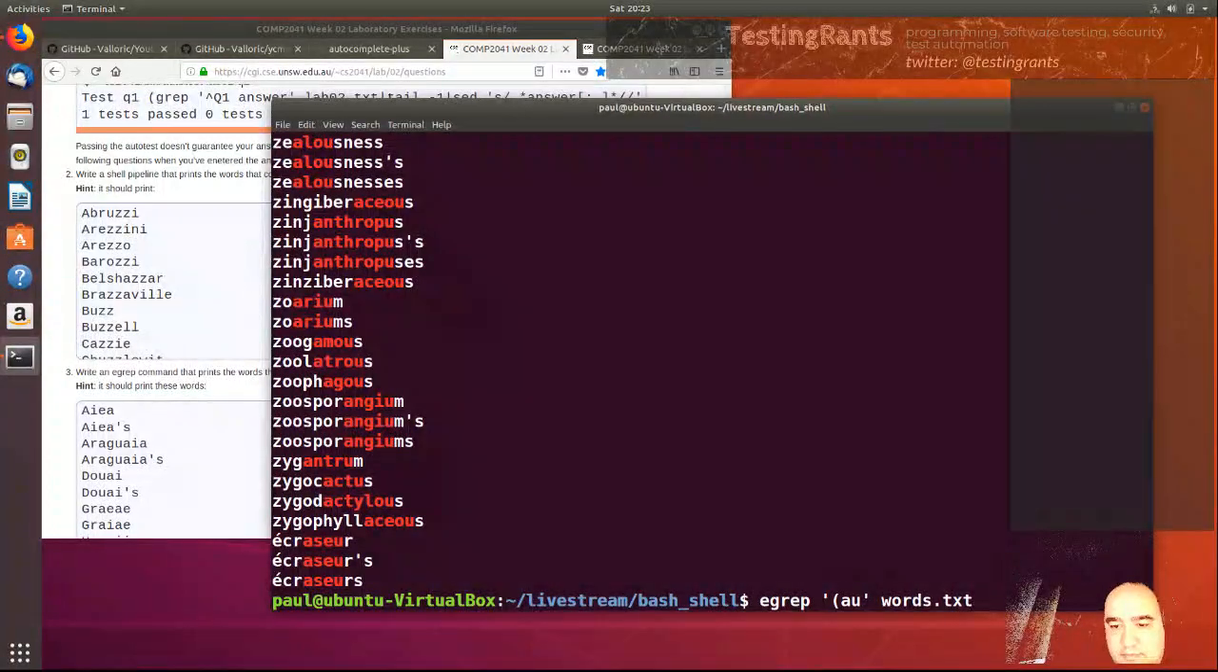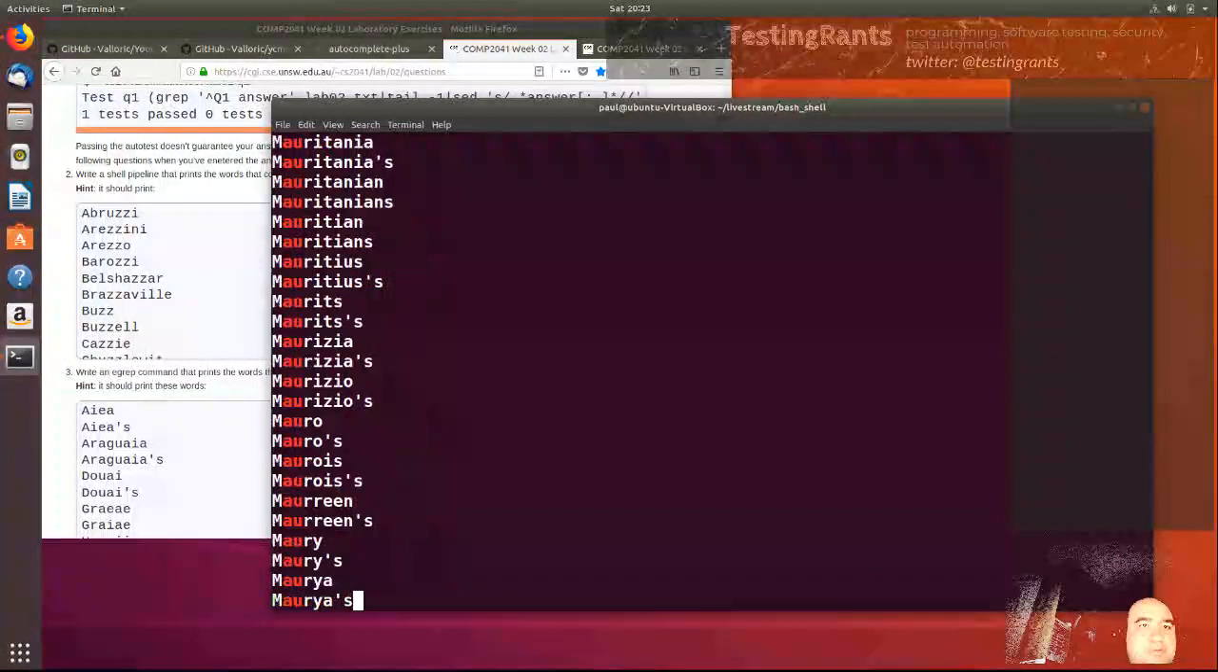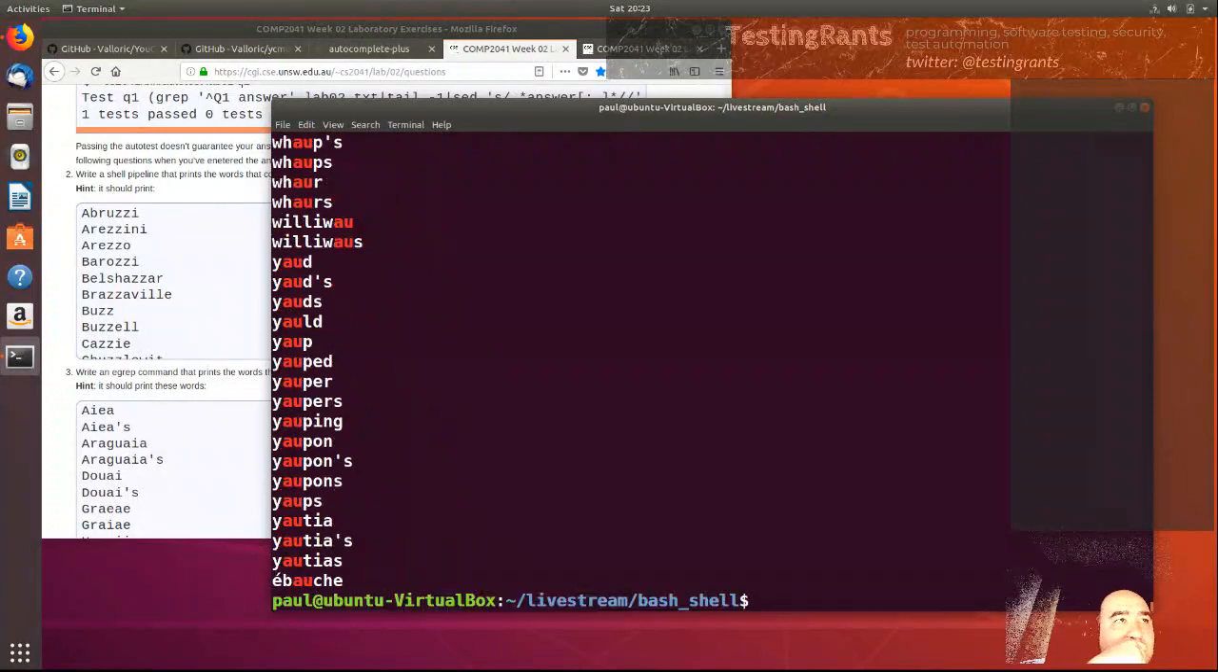Let me just show you what this returns. It should just return words with AU next to each other. It can happen more than once, and if you want to just pull the second one out, you can use what's called a greedy search, but I won't cover that today.